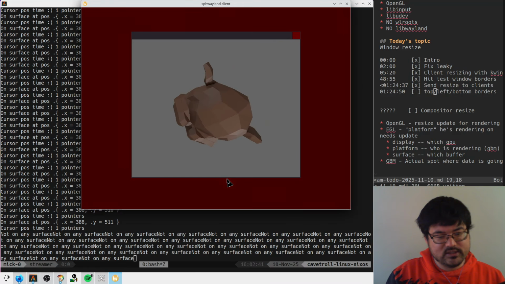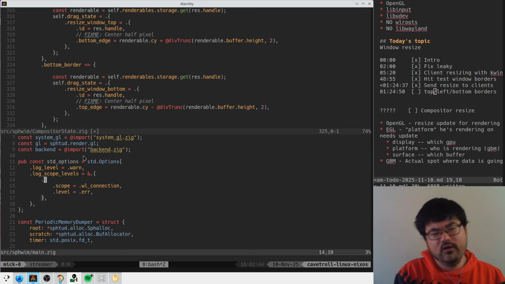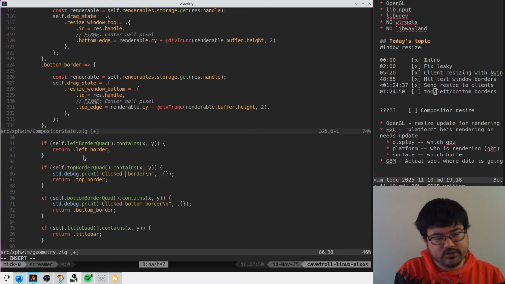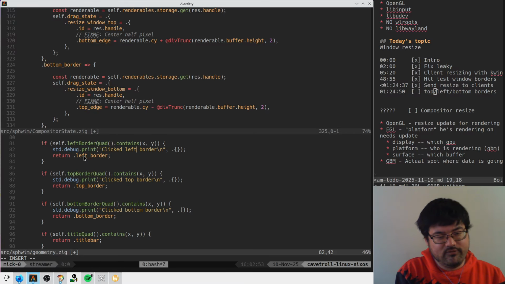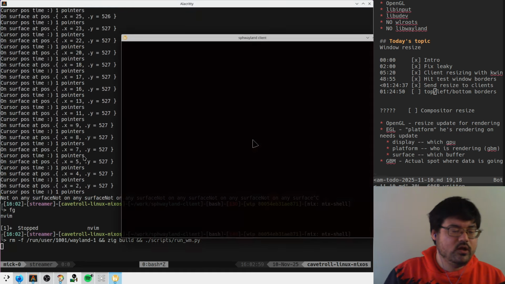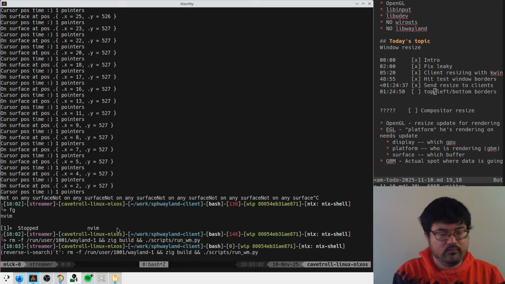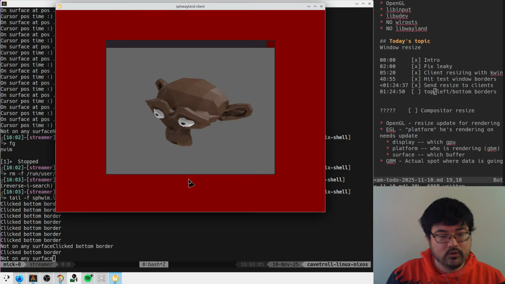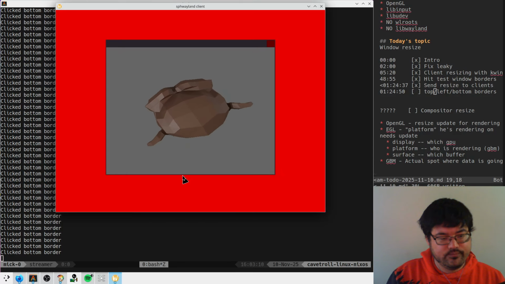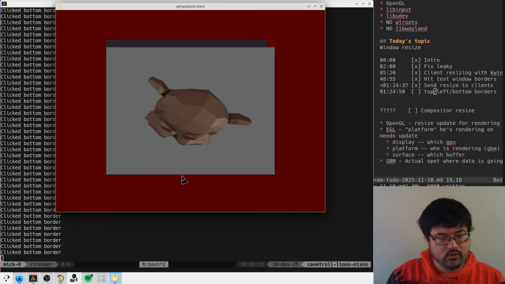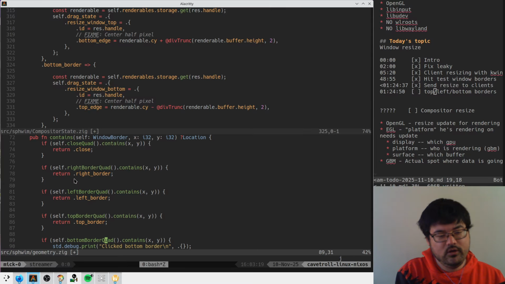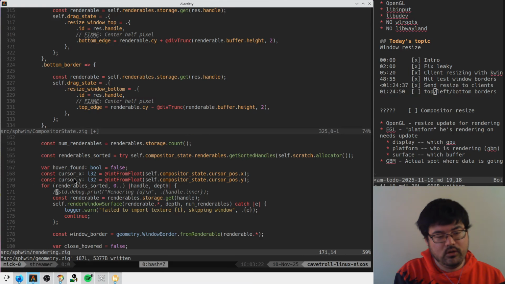Okay, so clicking this doesn't seem to be triggering anything, which is interesting. Or at least it's not... Oh, wait, I didn't... Okay, clicked bottom border, clicked top border, clicked left border, clicked right border. Let's start here. Oh, I guess technically it's not clicked, but sure. He is detecting the bottom border correctly, which is interesting.